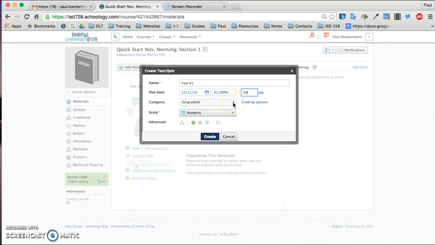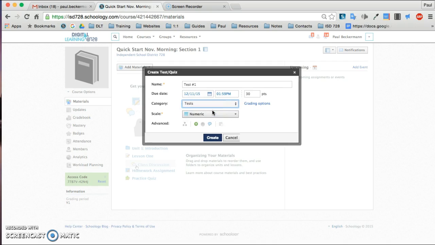And then if you're going to grade this, which you probably are, you'll need to put this into a category. I have a category called Tests. If you don't have one, you can simply Create New Category and put in the category. Then for grading, typically you're going to choose Numeric.